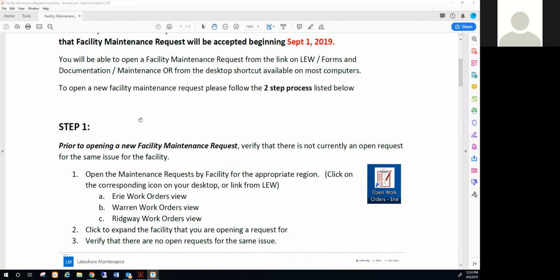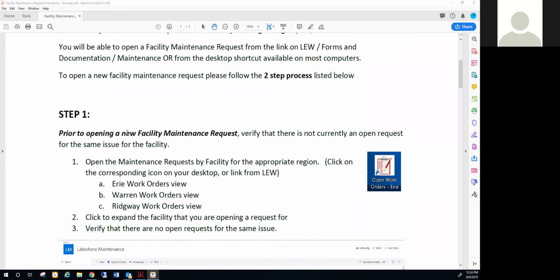And so in this case here, I'm going to pretend like I am in the Erie region and I'm at the Colorado house. And I need to put in a maintenance request because the sink is backed up. And so the first thing we're going to do, if we look at step one, it says prior to opening a new facility maintenance request, verify that there is not currently an open request for the same issue for the facility. So in other words, what we want to do is make sure nobody else already opened up a maintenance request form to have the sink fixed already.